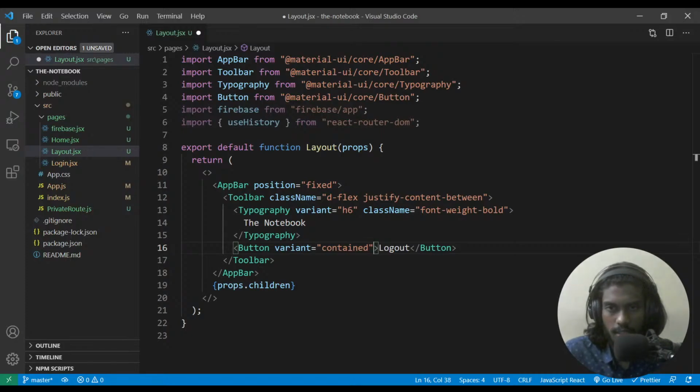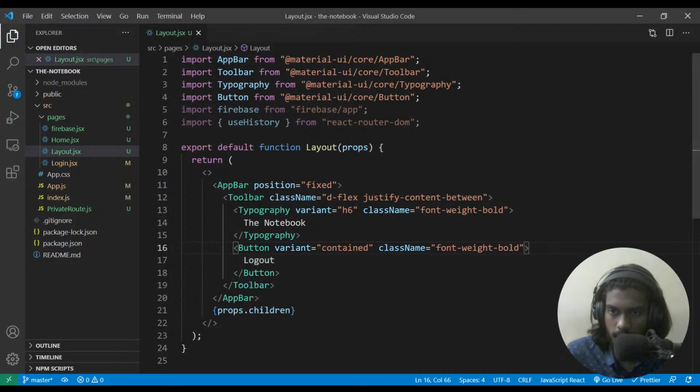So just do variant contained, and we're going to pass a couple of bootstrap classes to this. First thing I want you to do is pass the font weight bold class. So the word logout is going to be in bold, okay? Another thing about bootstrap buttons is that by default, whatever you put inside a button will be rendered in uppercase. So the word logout will come out in uppercase. I don't want it in uppercase. I want it to be in lowercase with the first letter alone in caps.